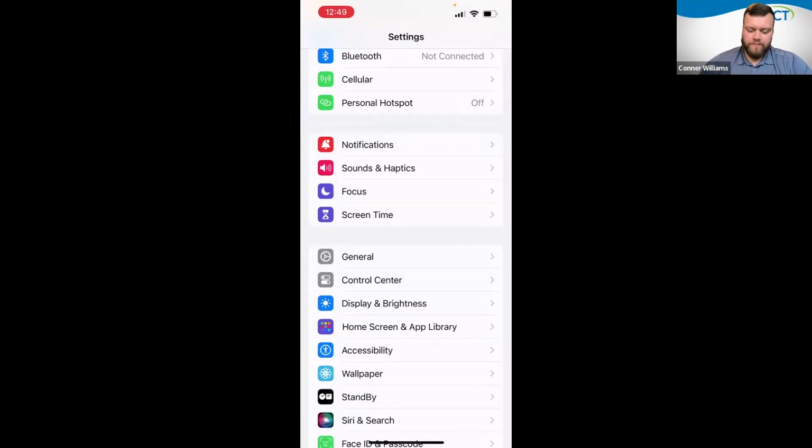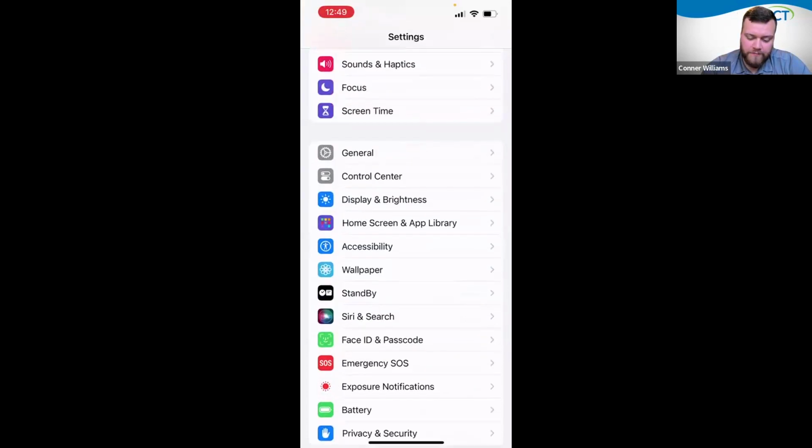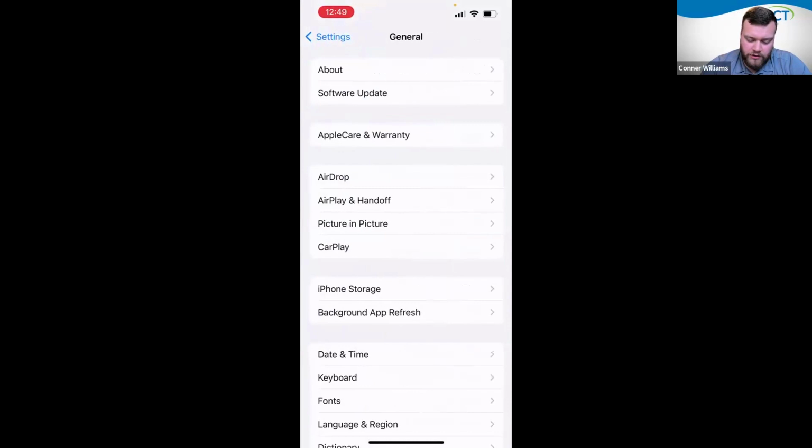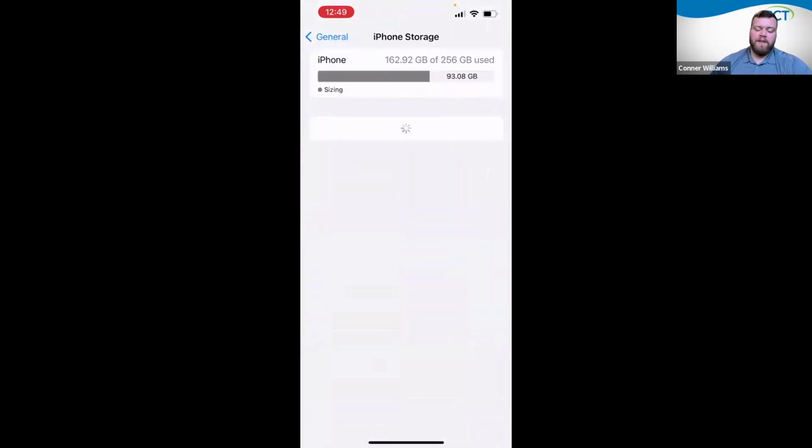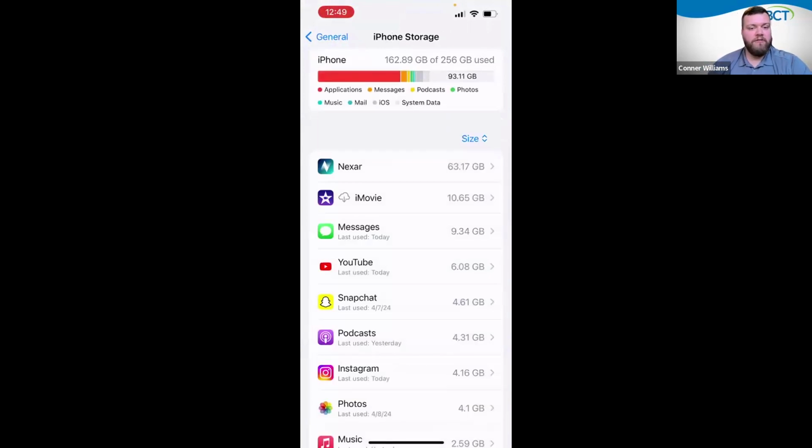All right. I mentioned that we were going to talk about local storage on your phone versus cloud storage. So we're going to go back to the general tab here. And then you can see kind of in the middle of my screen, there's iPhone storage. If I tap on this, this will tell me how much stuff I have stored locally on my phone. So when you buy your phone, you can buy ones that have more storage or ones with less storage. I purchased the one that has 256 gigabytes. You can see that at the top. And I currently have about 93 gigabytes of free space.